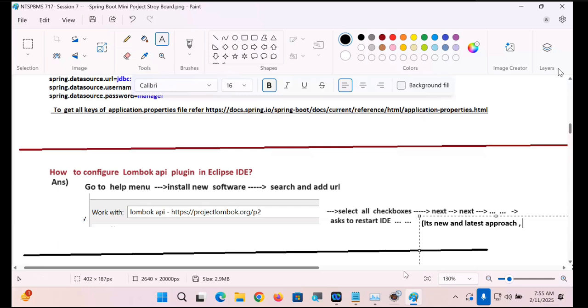So, the old approach of running the Lombok API jar file option is not required. Running the Lombok API jar file option is not required.